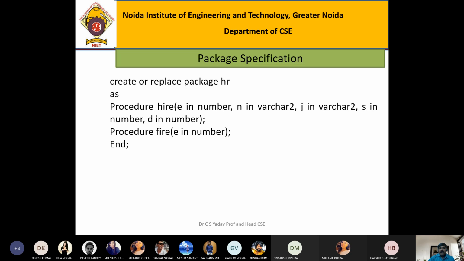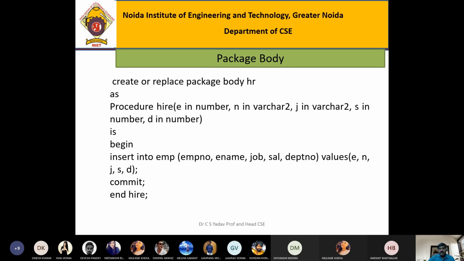Suppose in a package we want to declare 10 procedures and 5 functions; then we have to declare all the procedures, functions and cursors over here. Did you get it? Hello. Yes, sir.